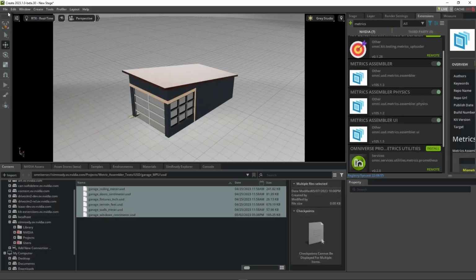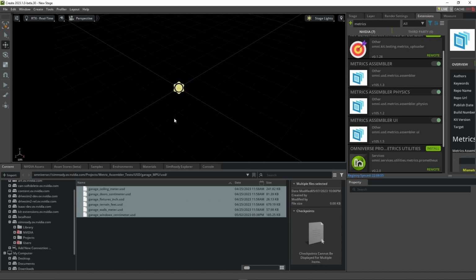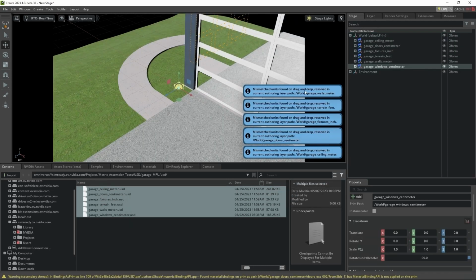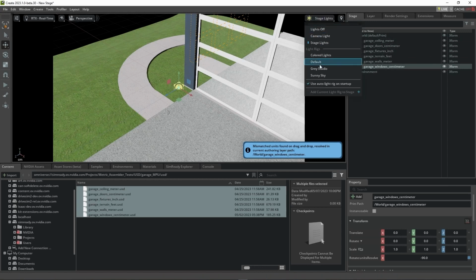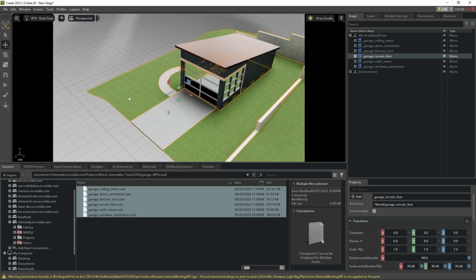For this, let's go back to the Extensions window and enable the extension. Now let's go back to File and click on New. Right away, you can see the display units are back. So let's go back to the Stage panel and just drag and drop all of our files there. Now we get this message: mismatched units found on drag and drop, resolving current author and layer path on a per file basis. Now if I change my lighting, we can quickly see that all of our files have been scaled correctly.